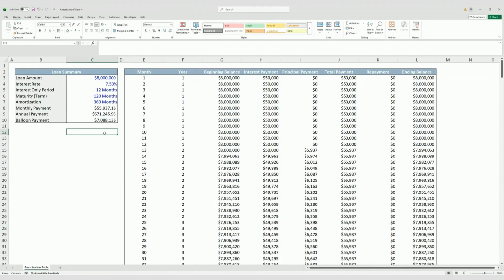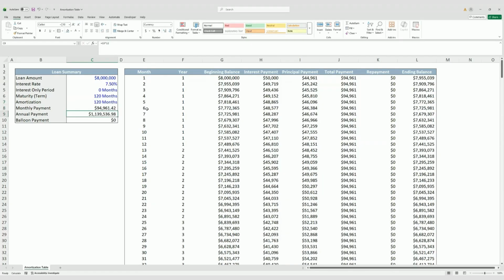Now, how do we get rid of the balloon payment? Again, as I said at the beginning of the video, this is the result of the amortization period exceeding the maturity. So the first thing that I'm going to do is set the interest only period to 0. And now we see the table updates seamlessly. And then in order to get rid of this balloon payment, all I need to do is make sure that the amortization period is equal to the maturity period. And so if I change this from 360 to 120, there is no balloon payment.